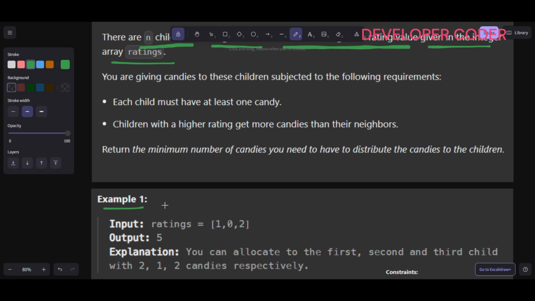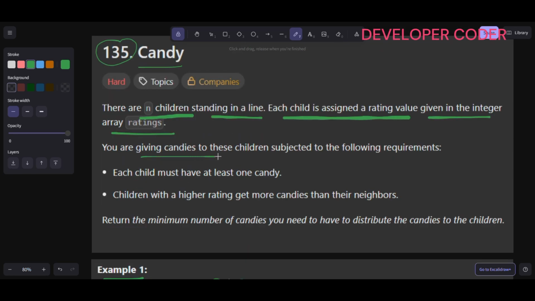Okay, so see this example number 1. So ratings is given to us, right? So this is a rating for child 0, let's say. This is a rating for child 1. This is a rating for child 2. Okay, you are giving candies to these children subject to the following requirements.